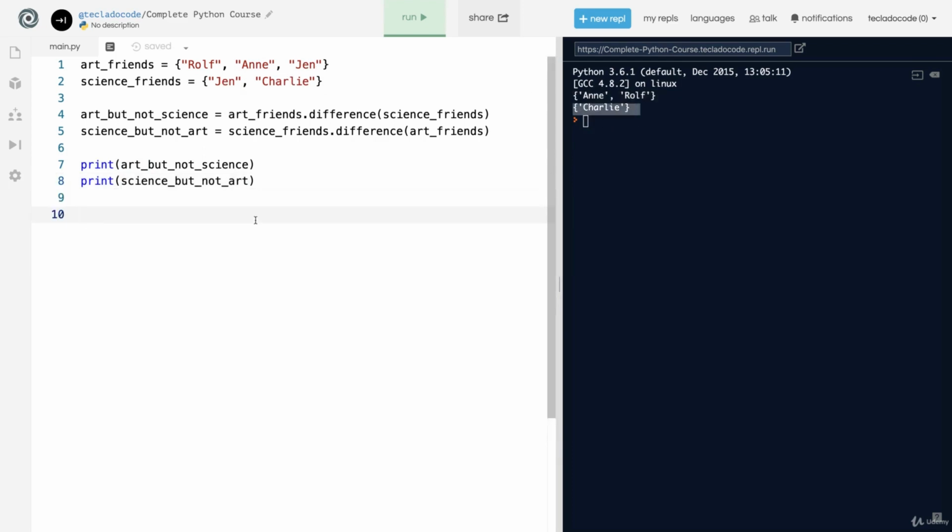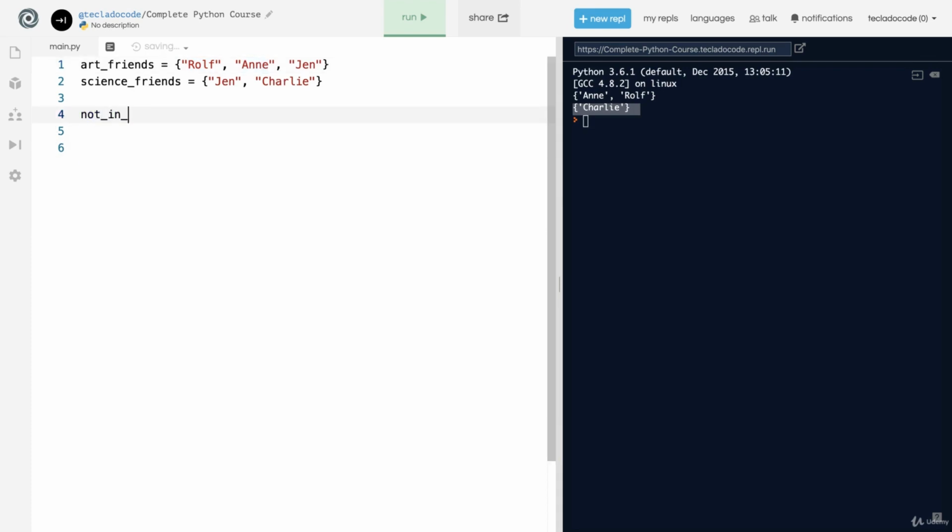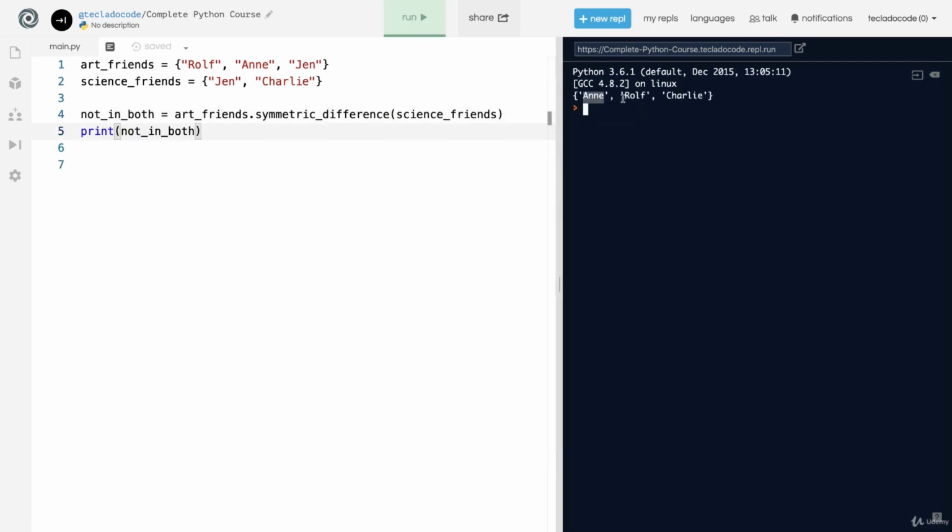Sometimes what you want is something called the symmetric difference, which is members that aren't in both sets. So what members are not in both sets? Rolf, Anne, and Charlie. So let's get that. So not in both will be artFriends dot symmetric difference science friends. So you get Anne, Rolf, and Charlie. So those are the members that are not in both.